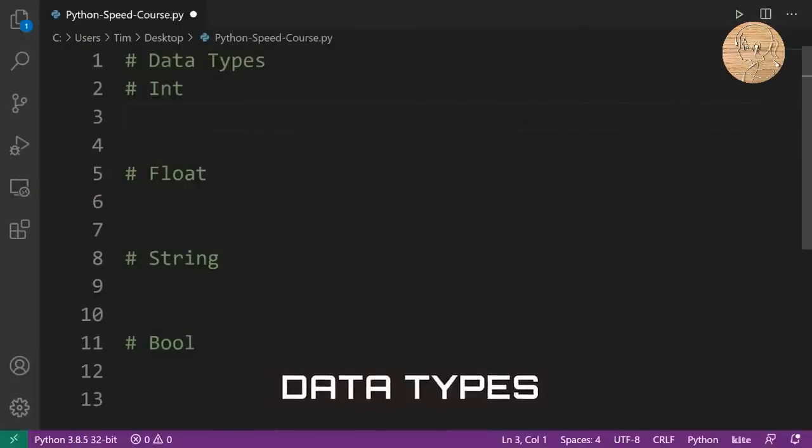I want to start by covering the core data types in Python. These are int, float, string, and bool, int otherwise known as integer.